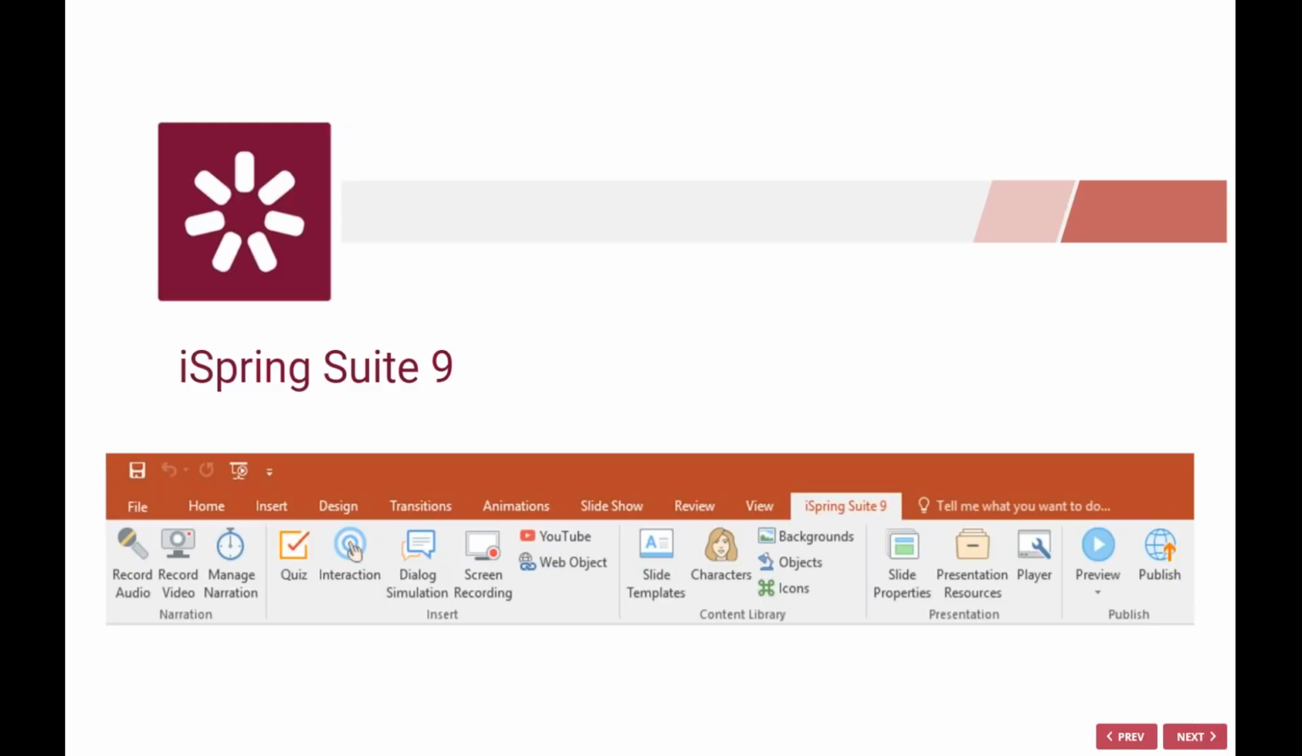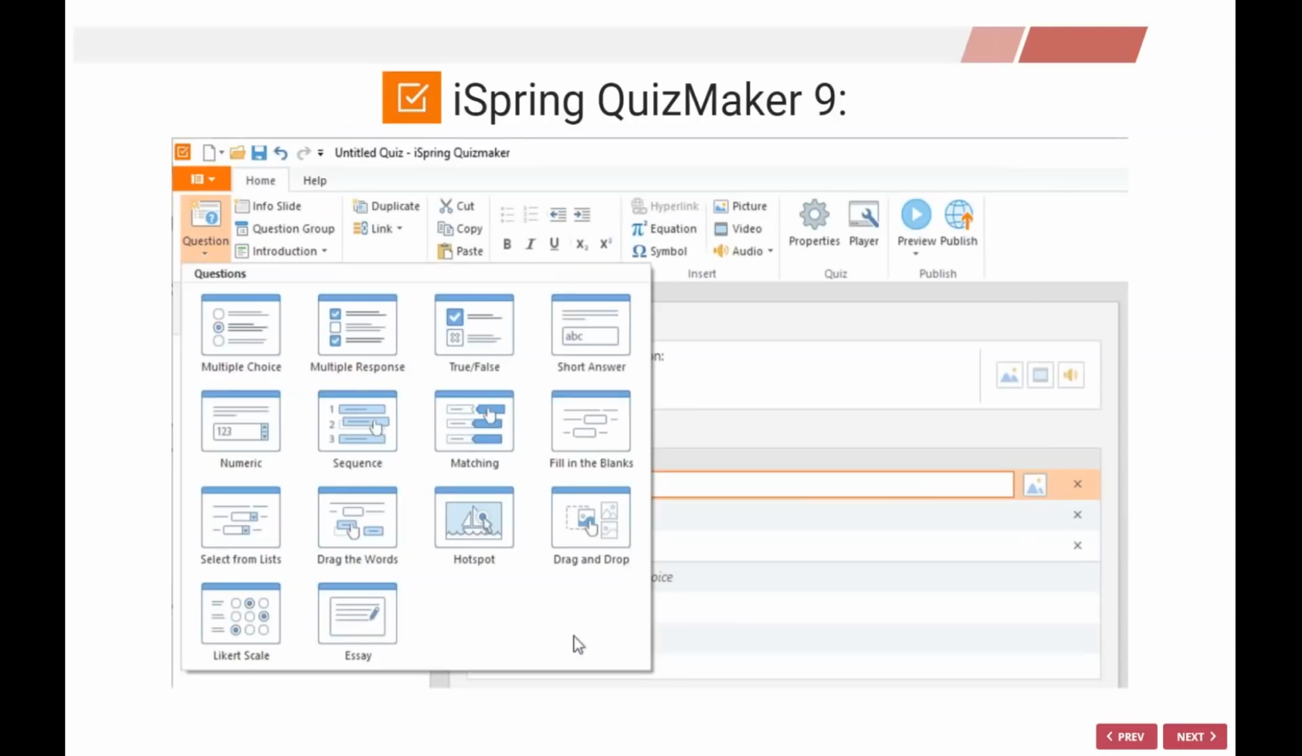First, I'm going to tell you about iSpring QuizMaker 9, the quiz making tool. iSpring QuizMaker is now enhanced with a new drag and drop question template for training skills in realistic situations. We also completely revamped the interface and simplified the design of questions and intro slides to create a better workflow. Now, let's have a closer look at the new features.